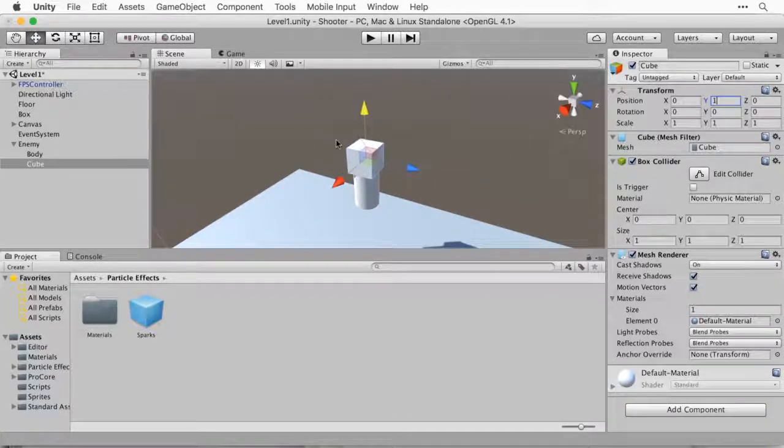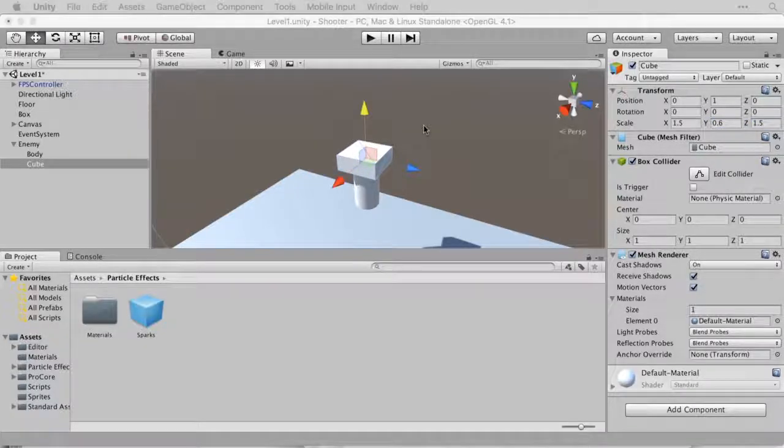I'd like this head to be a little bit of a different shape, so we'll change the scale. We'll set the scale to x of 1.5, y of 0.6, and z of 1.5. Now it's flatter.